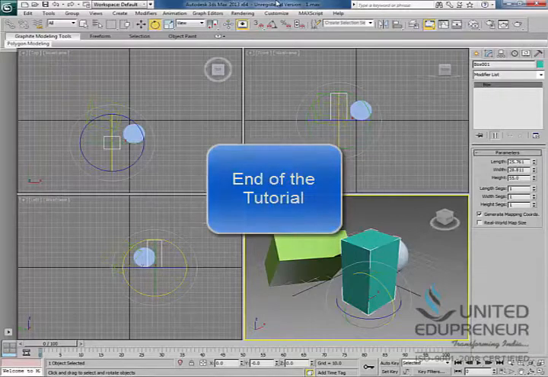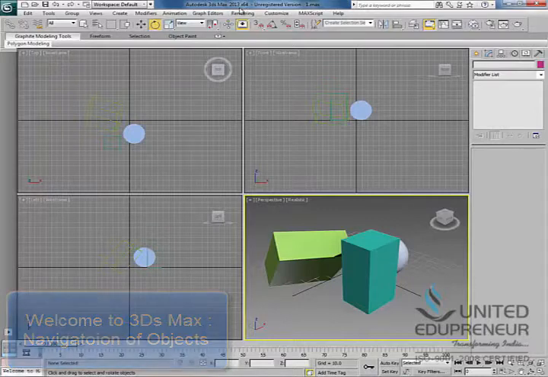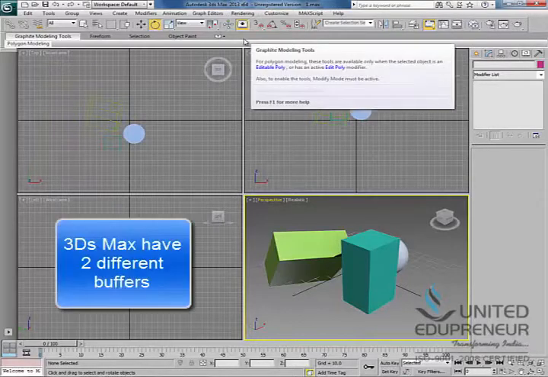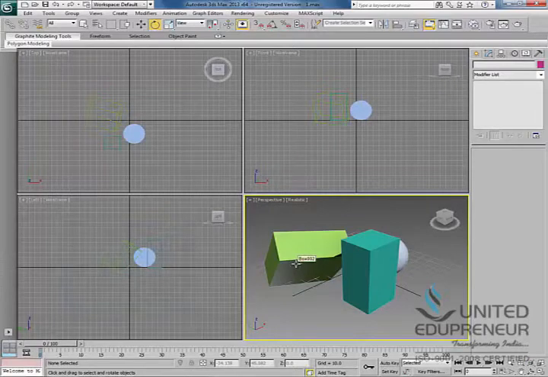Welcome friends. In this tutorial, we will be navigating our viewports. Now, once you create something like these primitive objects, it becomes very important to navigate the viewports. Different 3D programs like 3ds Max have two different buffers. One is for creation of objects and animation, and the second is for these viewports. So let's get started.